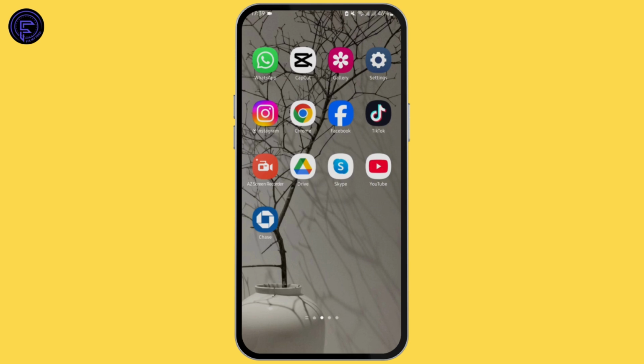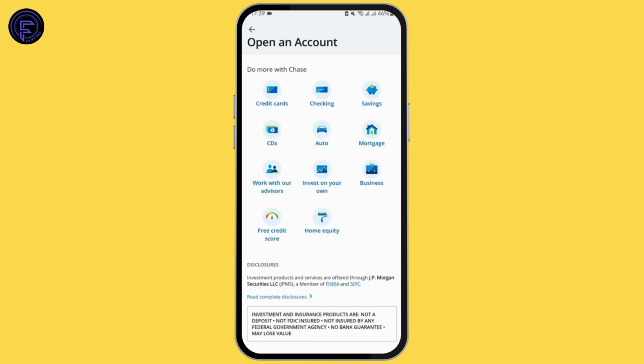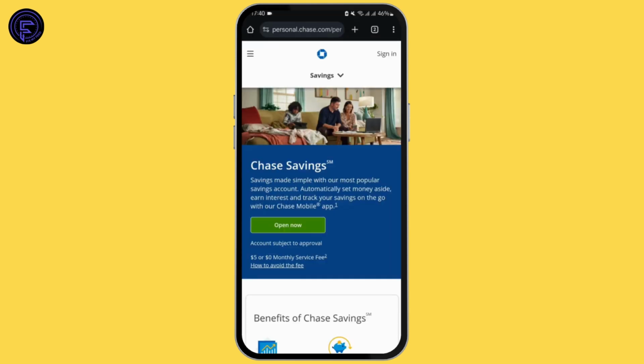First of all, let's go ahead and launch up our Chase bank application. For security purposes, you might not be able to see my screen. However, you will see a button that says Open an account. You have to tap onto it, and likewise it will show you various options of accounts that you can open, and simply choose whatever you would like. I'm choosing savings for now. And from here, tap on Open Now.